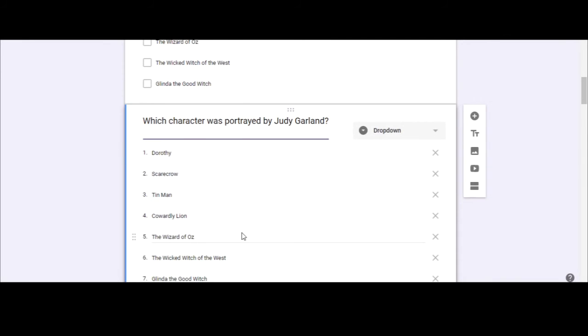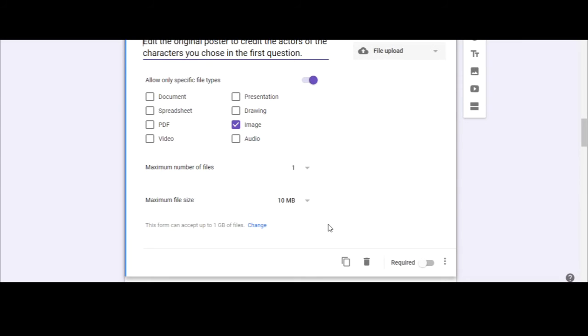File upload is a unique item type, as it allows you to collect files from the user. You can alter the number of allowed files, file type, and limit file size. Here I could ask the user to edit the poster to include credits for the missing characters from the first question, and limit it to just image files.